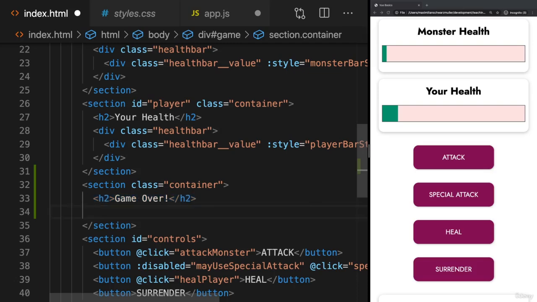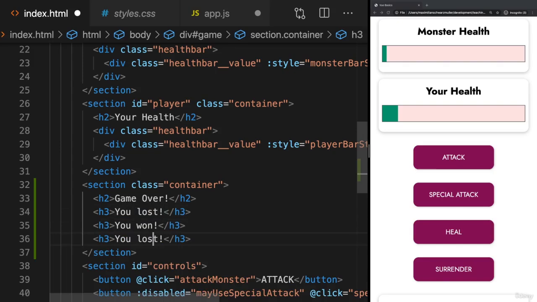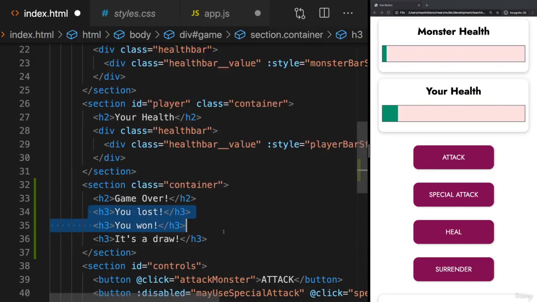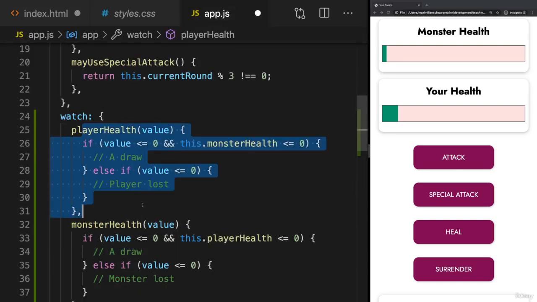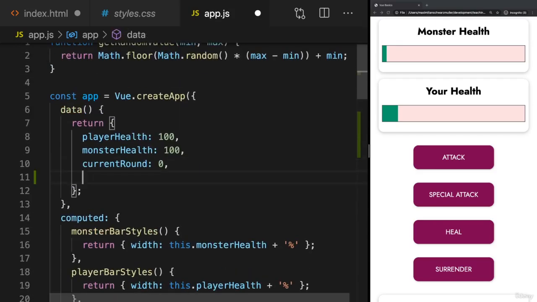And then the message below that, something like you lost in an h3 tag, or you won, or it's a draw. Those h3 tags should also be shown conditionally depending on who won or who lost. And therefore we need to not only check those values, but also change something which we can then reflect in the HTML code. And that again screams for a data property.